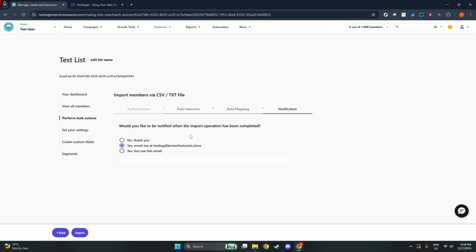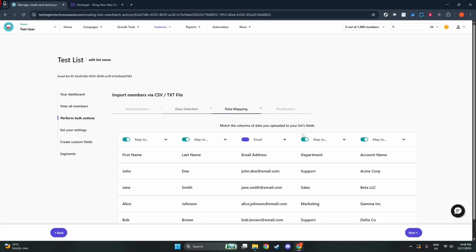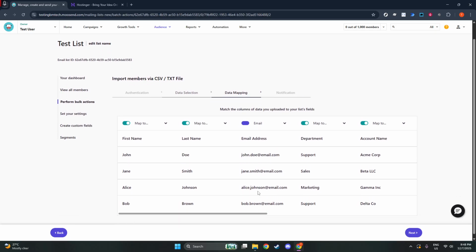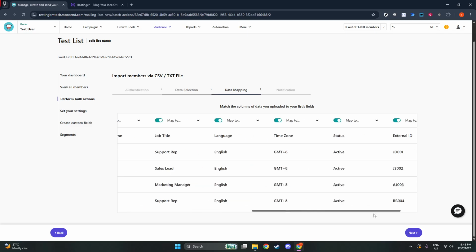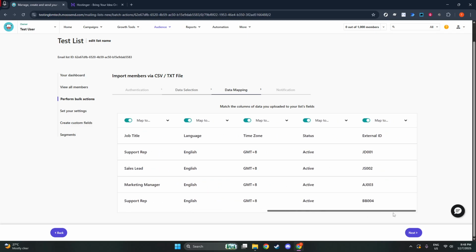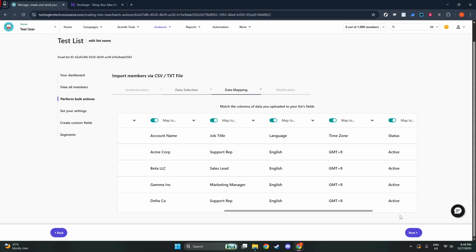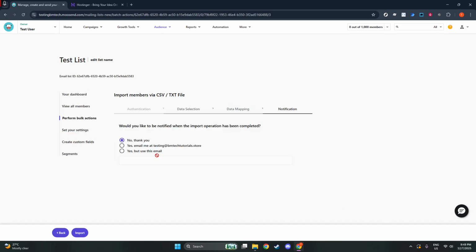Next comes field mapping. Match your file's columns to Moosend's fields. Map email to the email field and align name or other details to the appropriate fields. If a column doesn't have a matching field or you don't need it, choose to ignore it. Double-check that the email column is mapped correctly, since that's the key identifier. When everything looks right, click Import to start the process.